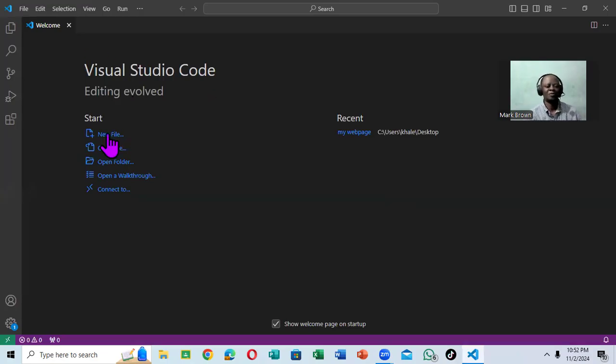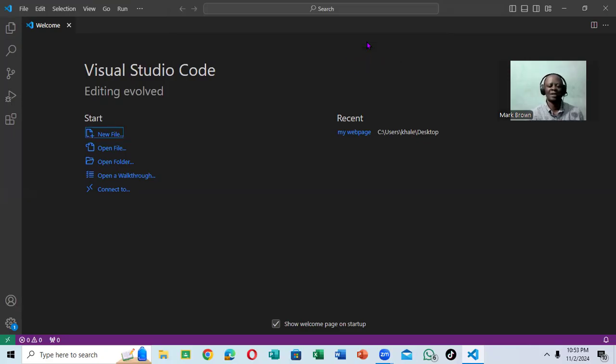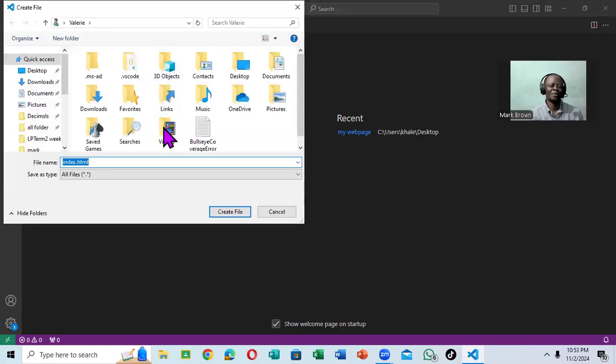The first thing I wanted to do, you notice right here, is new file, open, open folder. So I'm going to click right here on new file, and this shows up right up here. What I wanted to do is type index.html. Now when I do that, I'm going to click on that file, and it takes me to the desktop.